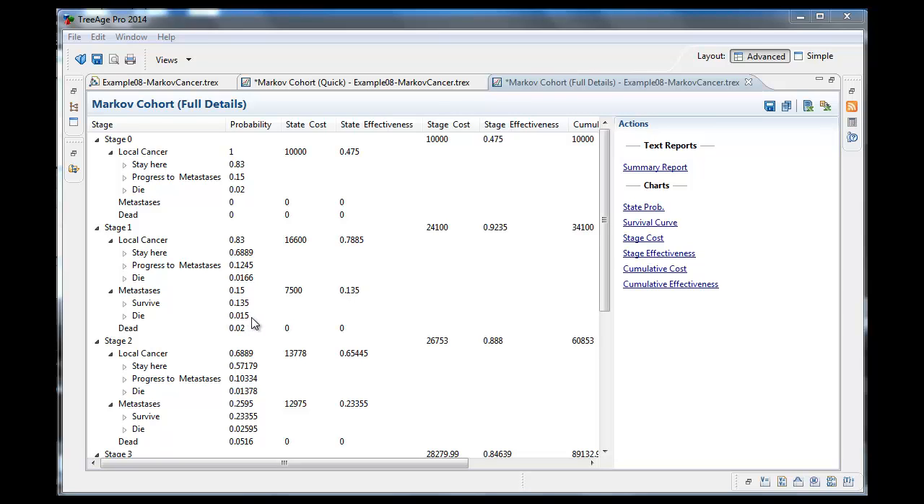For rewards, we can also see that the state cost for metastases is accumulated at 15% of the total cost of metastases, that's 50,000, to give 7,500 as the state cost. And similarly for the effectiveness.